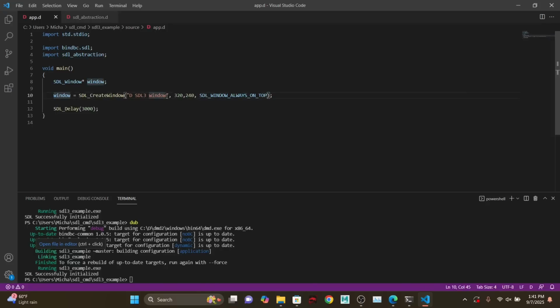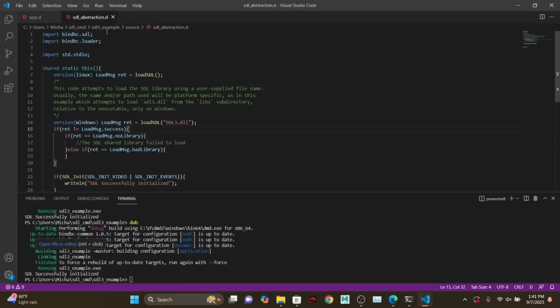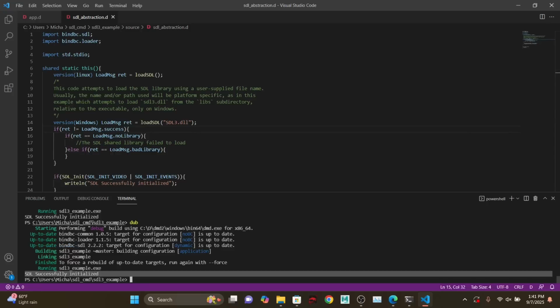So anyways, that's some stuff to look out for, but stuff's all basically the same in Windows otherwise. And then we just did a little delay. Now, of course, the other thing is, if you don't initialize SDL and you try to call these functions, you will get a segfault. And you might ask yourself, where did I initialize SDL? Well, I did that in the SDL abstraction, right? Because this module will have these functions called ahead of time, right? Like somewhere I printed out SDL successfully initialized.